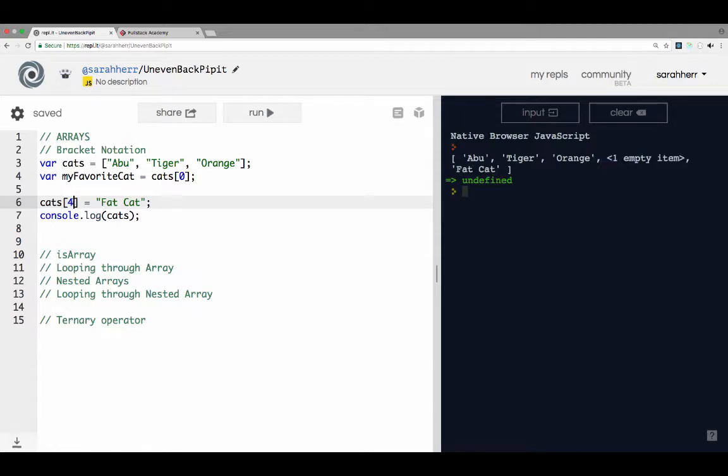What you can do is cats.length if you want to add to the end of it. I'll show you other ways to add to arrays, but for now, if you want to use bracket notation and add to the end, this is an easy way to know what the next index would be on your array.